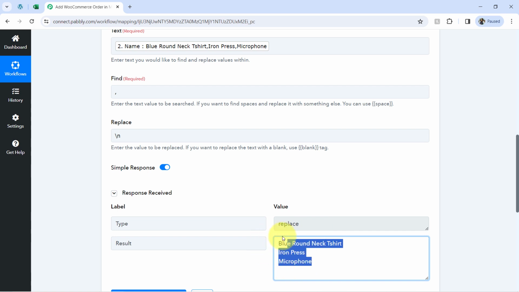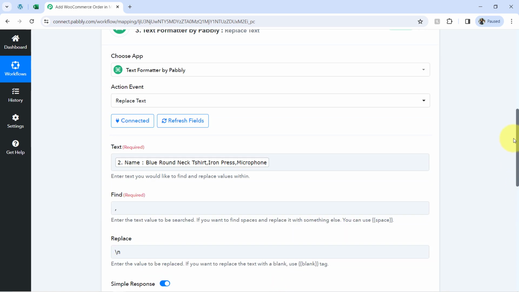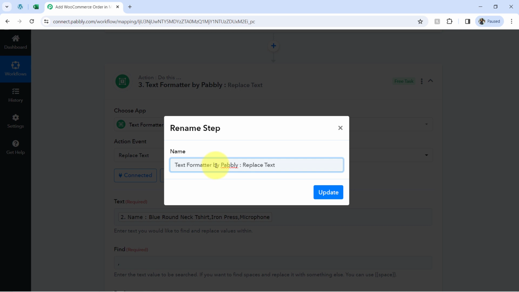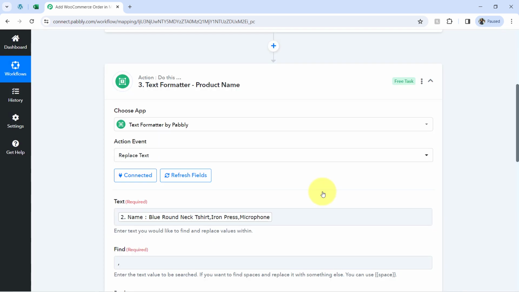In this way you can add as many text formatter steps as you want, and you can separate your data with a new line. This text formatter feature was for the product name. So how about I rename it in order to avoid any kind of confusion, because here I'm going to add more text formatter features. I'm adding the same, that is the product name. I copy the same, and finally I click on update.